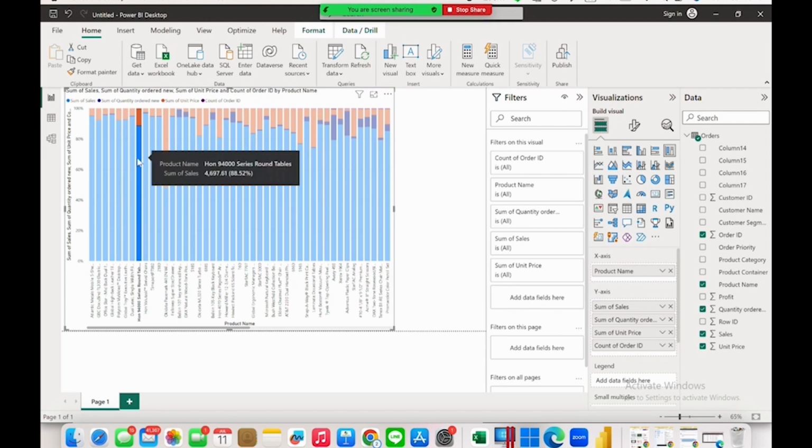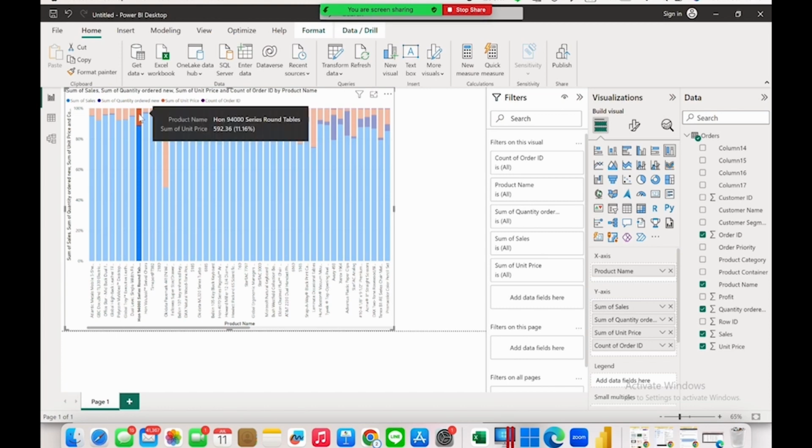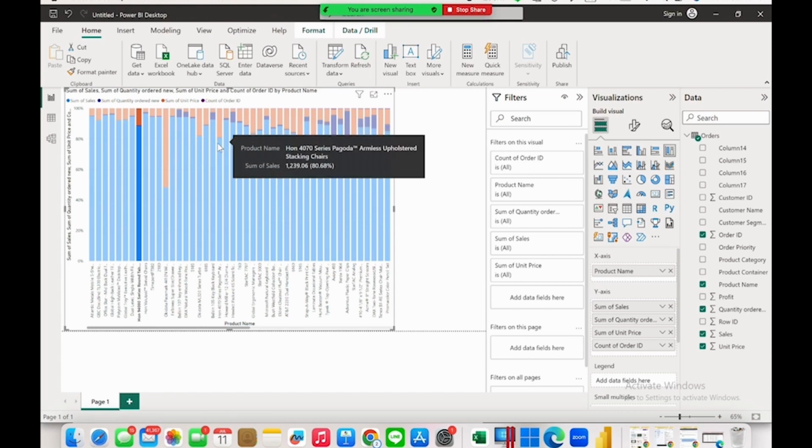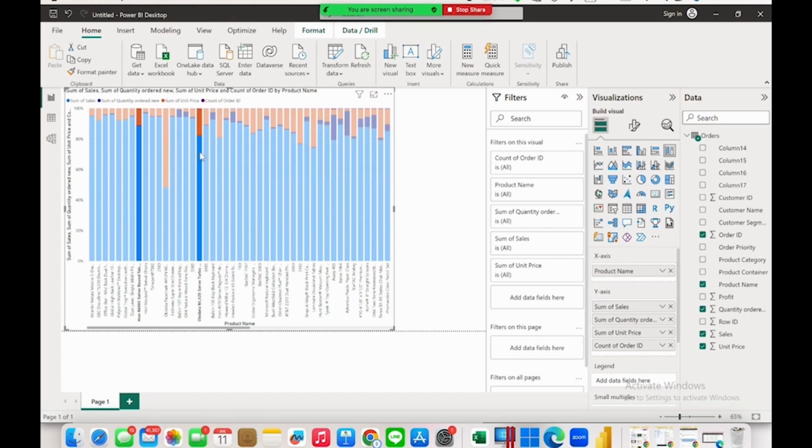And this one is 88.52%. The other one is the sum of unit price. You can click on it, it's 11%. You can choose every bar that you want to know, and you can see the percentage beside here.